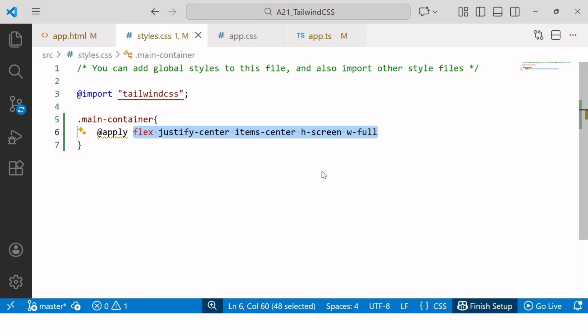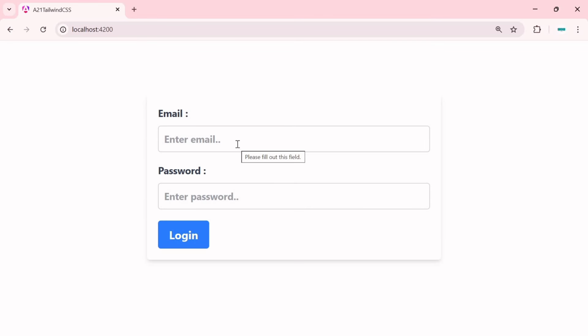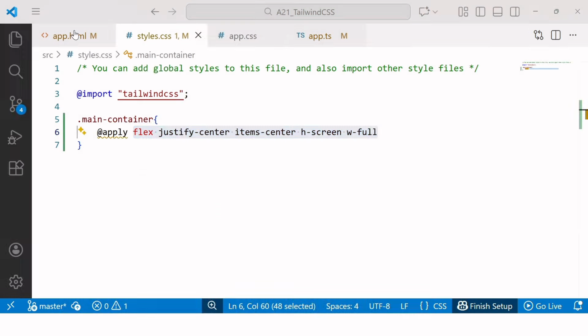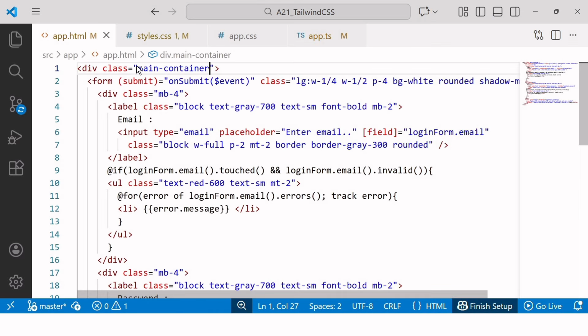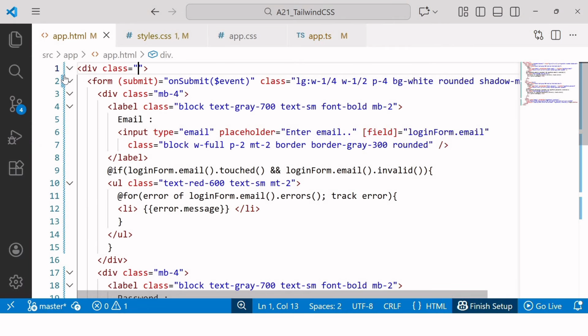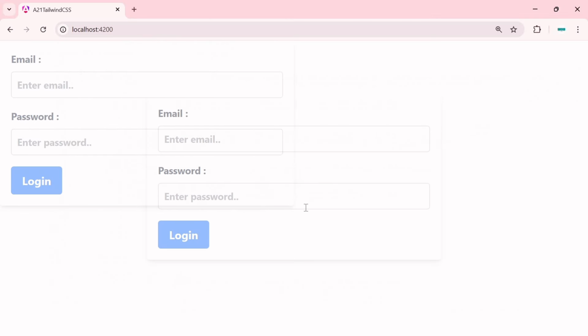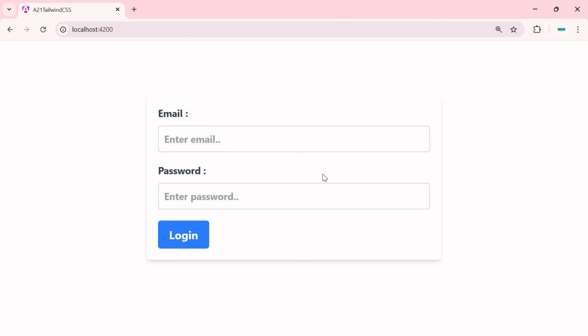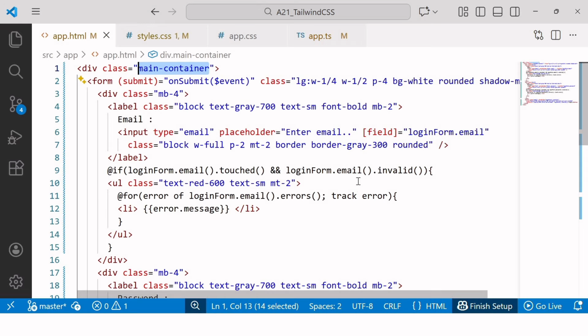Now save the changes, and if you navigate to the browser, the classes are applied and the form is perfectly centered both vertically and horizontally. If I remove this class name from here, you can see this form is in the top left corner of the web page. But as soon as we add the class here, we can see the form is in the center. So now next, I'll apply the same approach to the remaining classes using the @apply directive.